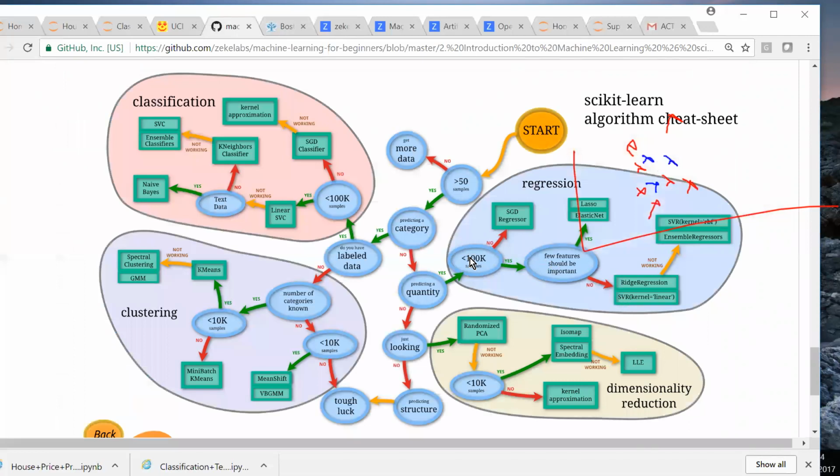Like this is less than 10,000, right? Less than 100K data, you go here. This is greater than 100K. Less than 100K, you do this process. If it is greater than 100K, if the data is a lot, then you do SGD regressor. Understood, right? Start integrating this regressor.